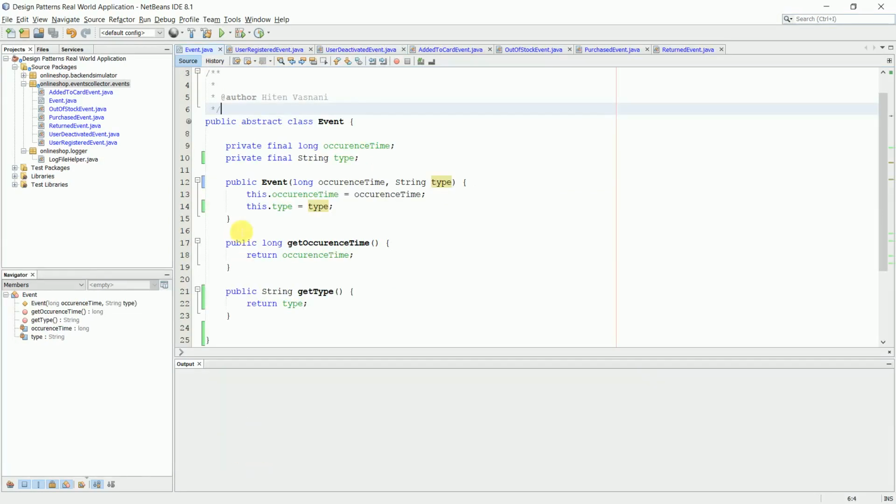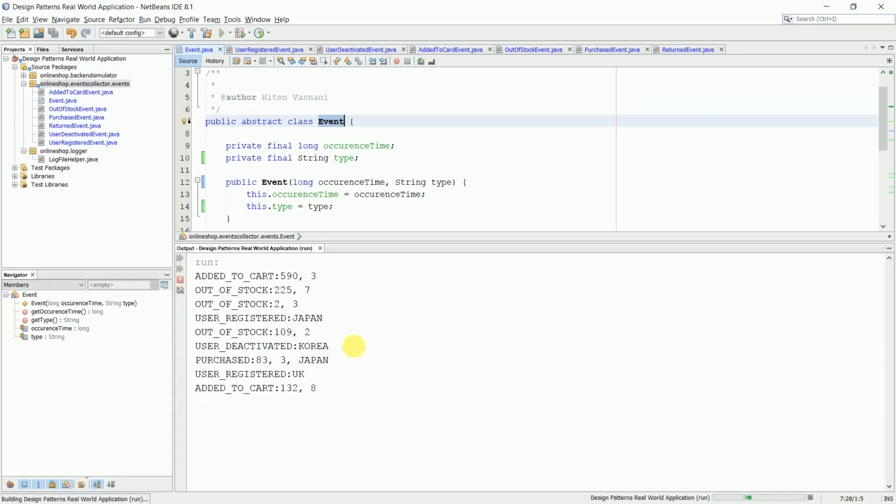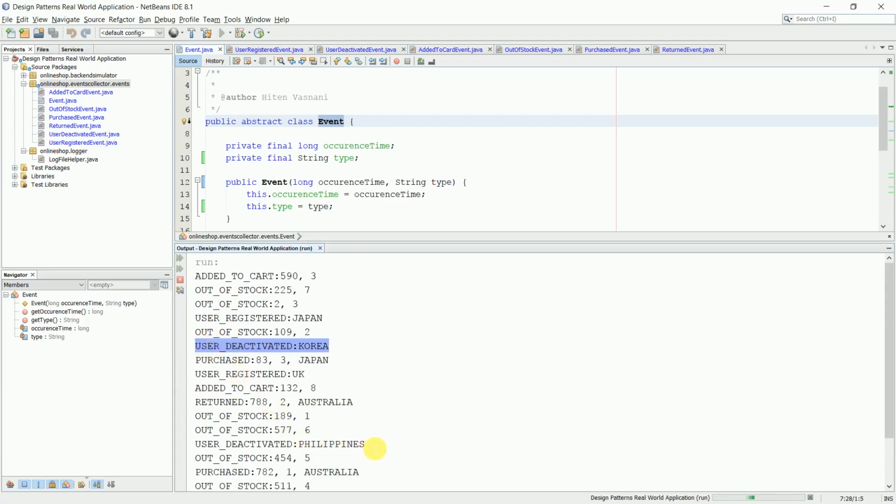Okay, so now the first problem that we need to solve is how to convert the string of the log to an event object. So as you can see, the logs look like this, and this is the string that is being emitted by the backend simulator. Since we should not change the backend simulator because we don't want to break working code, the backend simulator is going to give us just a string. And now our first task is to find a way to convert the string to an event object.